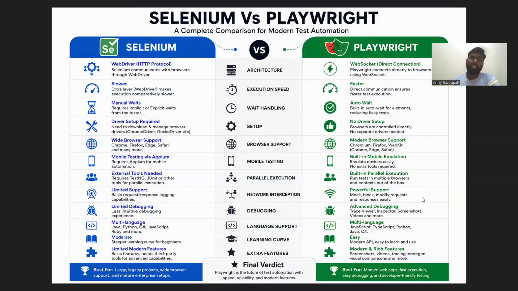So this is about the entire differences between Selenium and Playwright. The major differences are these: with WebDriver, the Selenium scripts are converted into the HTTP protocol, and here in Playwright it is a WebSocket connection with JSON protocol messages. The next one is slower and faster. I explained this in the two points, manual waits and auto waits. Driver setup is required in one, and no driver setup is required in the other.